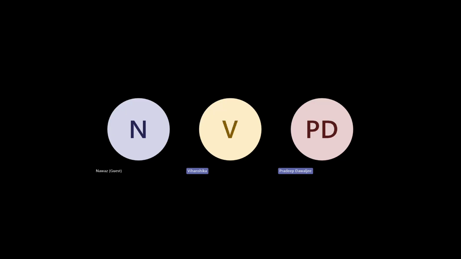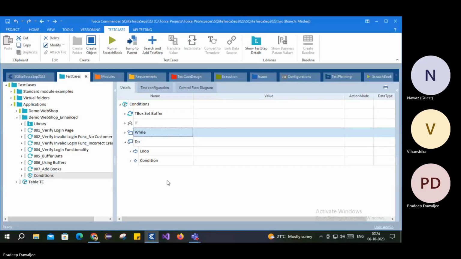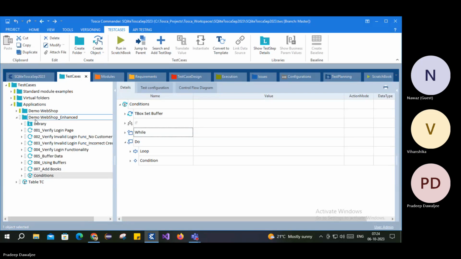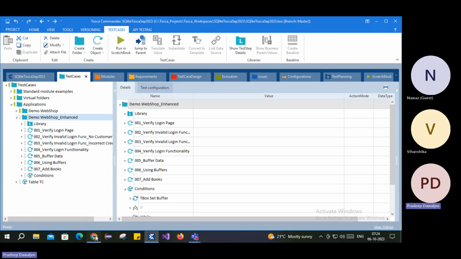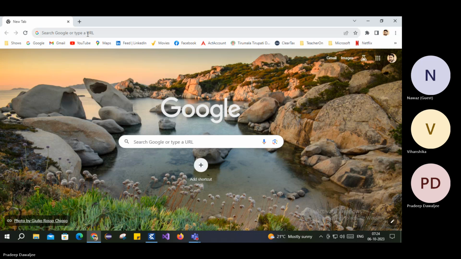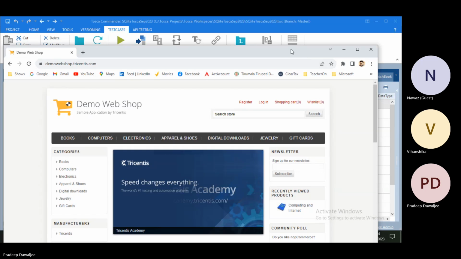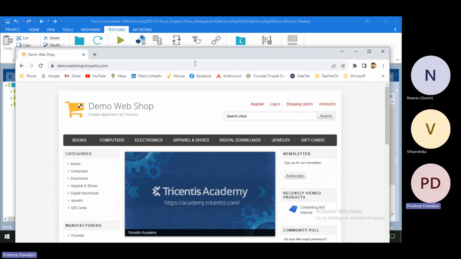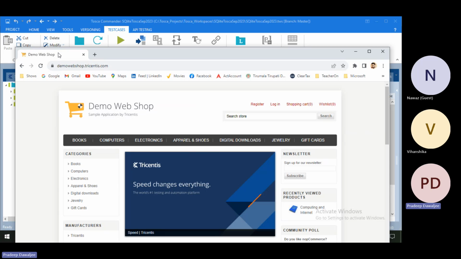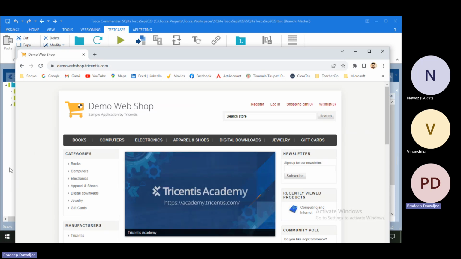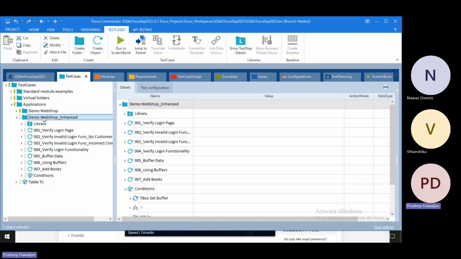So Pradeep, can you show one thing on that? Okay. So here, let's say you are using this demo web shop, and it is this way. Now in this, this is not maximized, right? So if I want to maximize it, how can I do it?